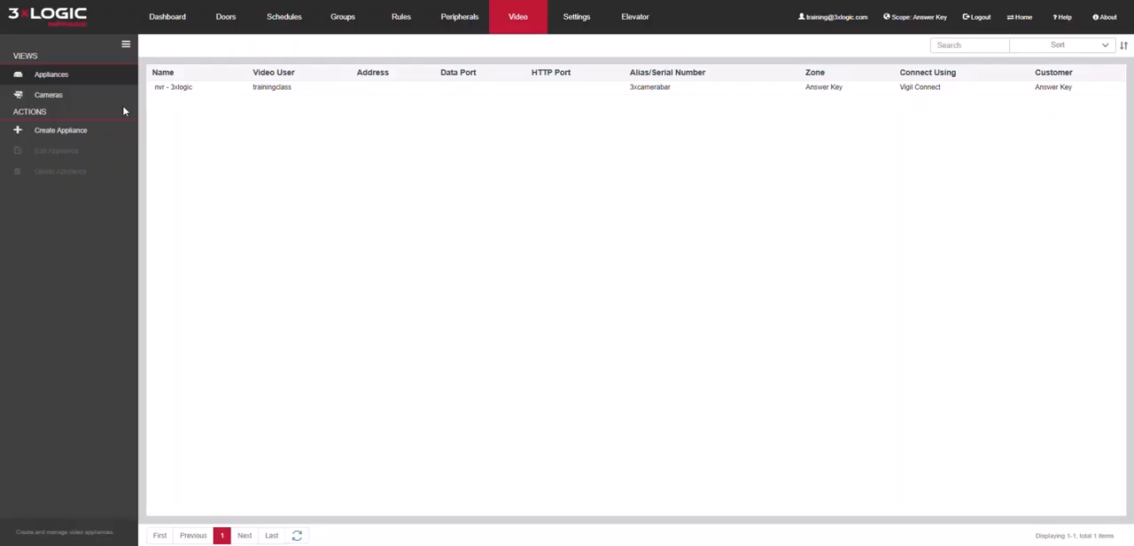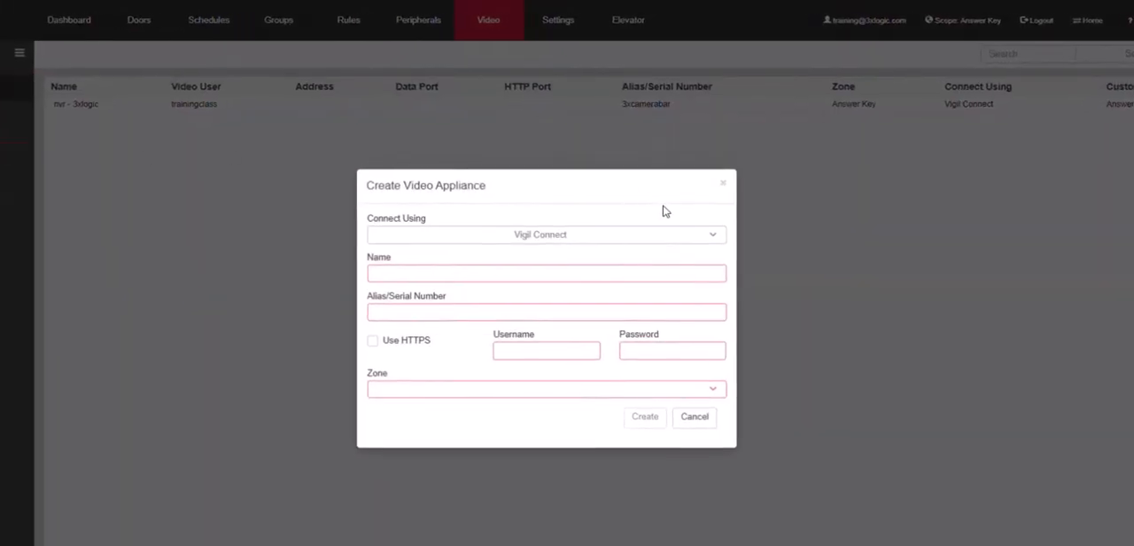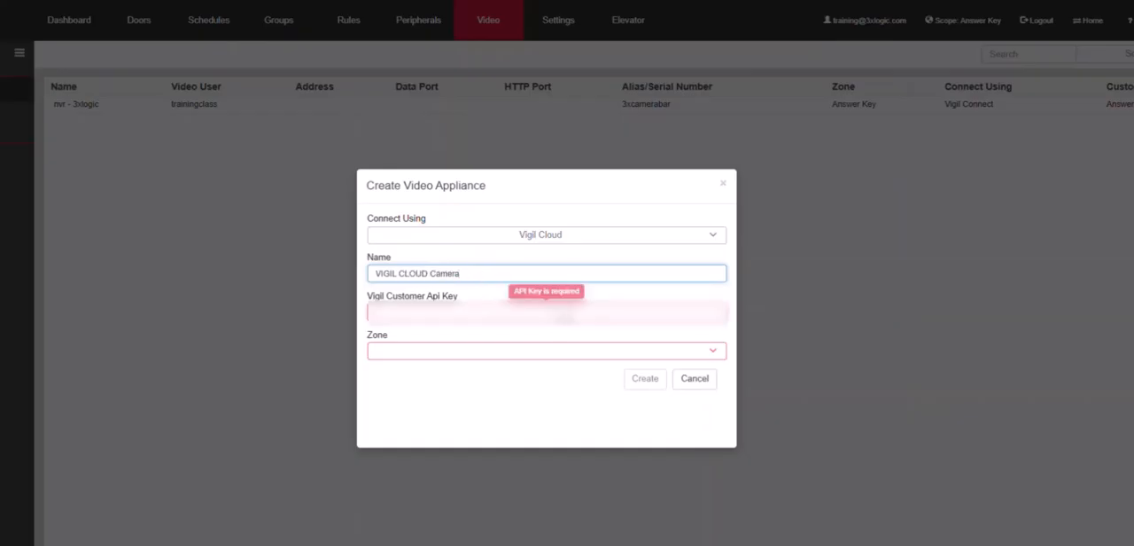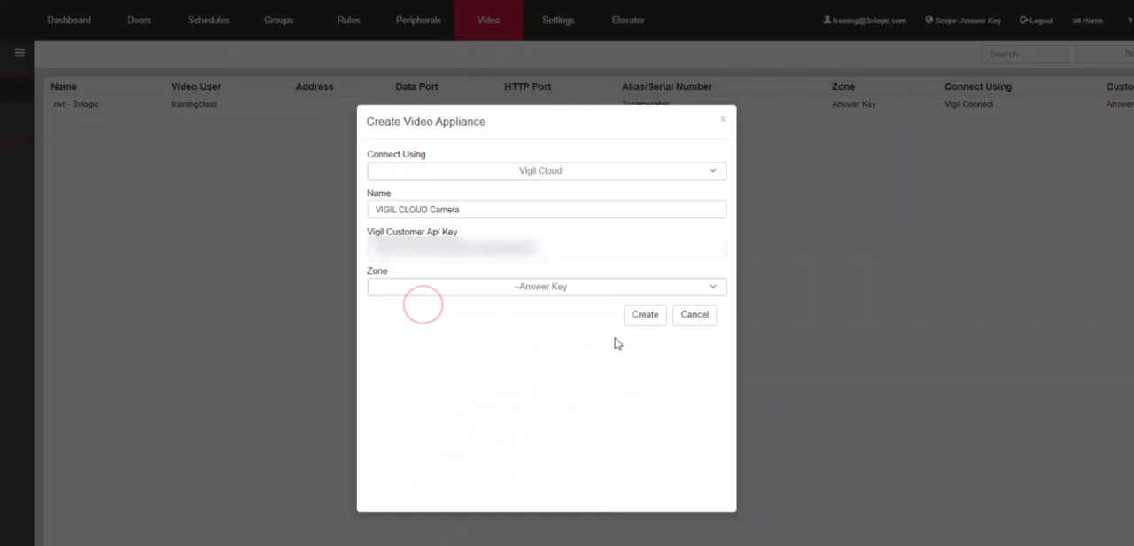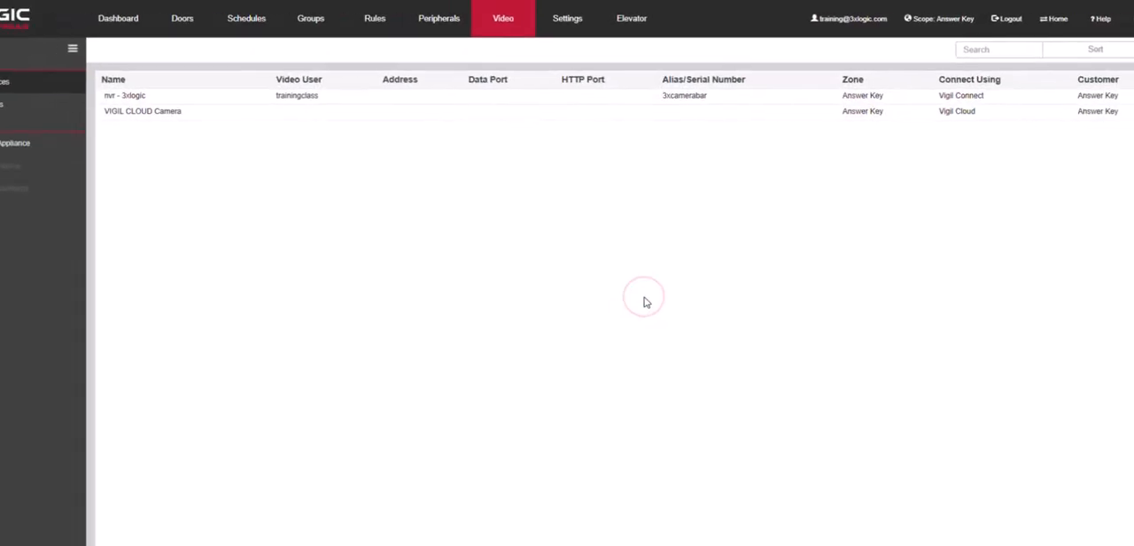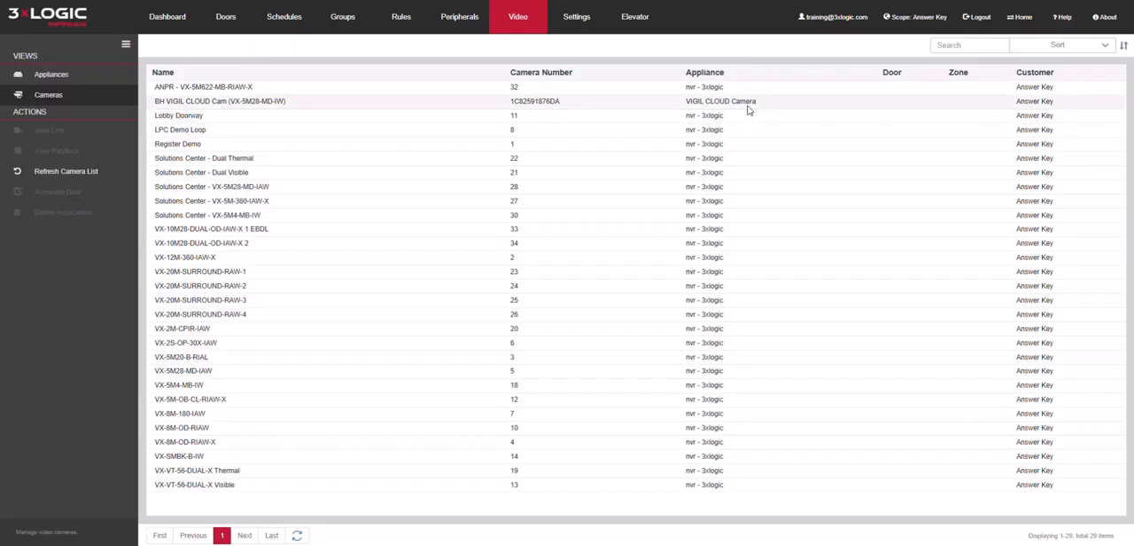And while we're here, let's go ahead and add a second appliance. This time we're going to connect to a Visual Cloud camera. Of course, we need to name that. And you will need to insert your Visual Customer API key, which can be found in Visual Cloud. And of course, you'll need to pick the zone. So remember, the higher level zone will open that up for everything below, and we can create. And we should have an additional camera, and here it is.